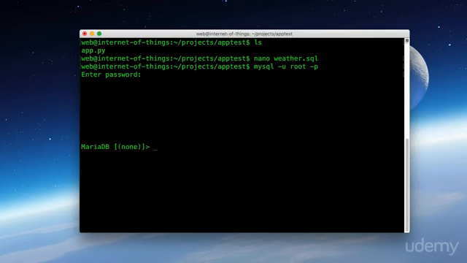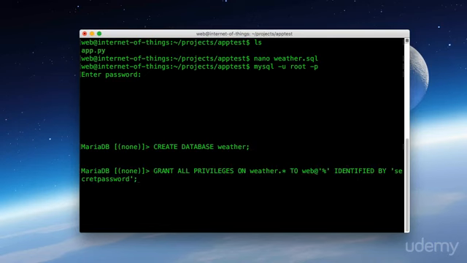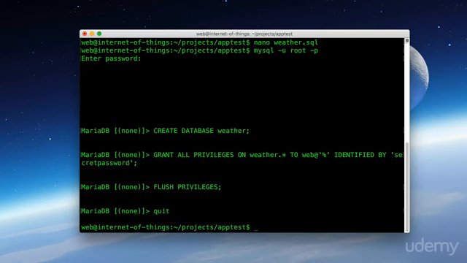And now we're logged into our MariaDB database. And what we're going to do is we're going to create a database here by hand at the prompt, and then we're going to import that database in. Now, as you can see, we've created a database.